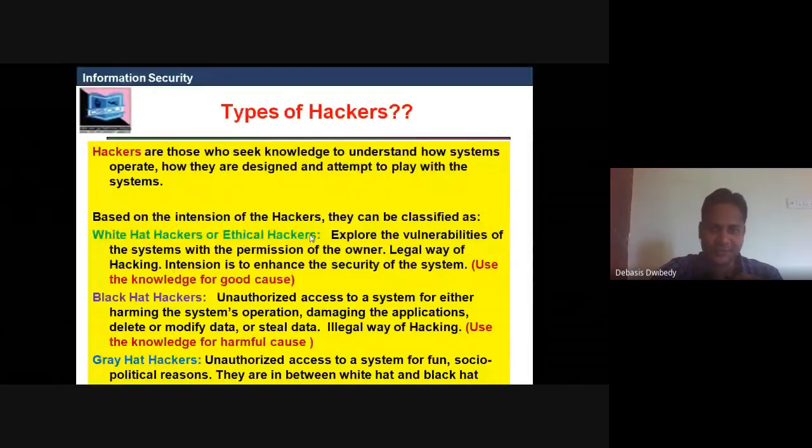So based on the intention of the hackers, they can be classified broadly as white hat hackers, black hat hackers, and gray hat hackers. This is a very broad classification. White hat hackers are the hackers who explore the vulnerabilities of systems with the permission of the owner. So they may hack a system, but with the permission of the owner. And why do they hack a system? In order to explore the vulnerabilities of the system.